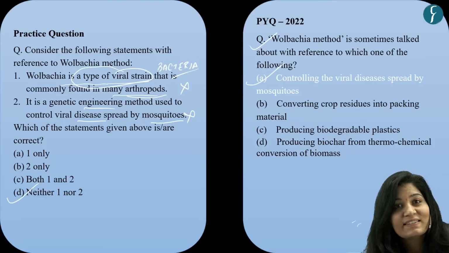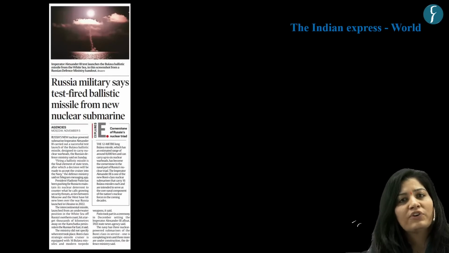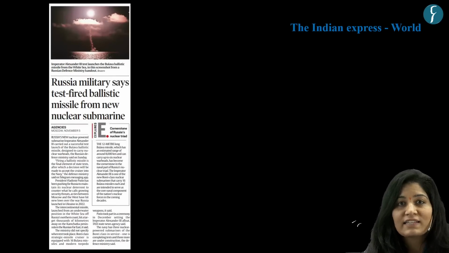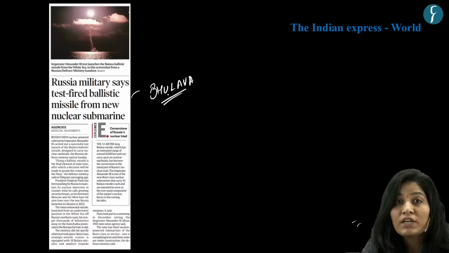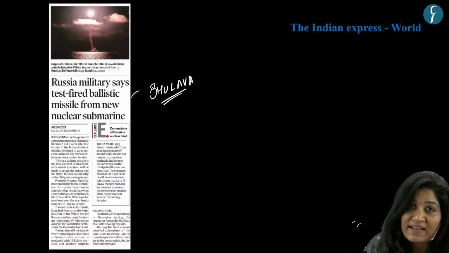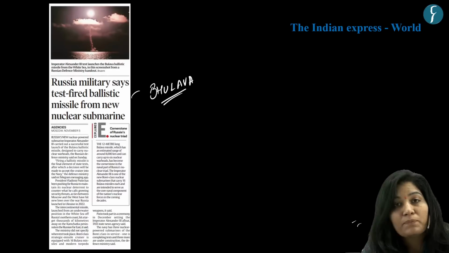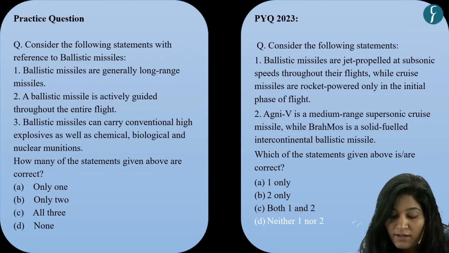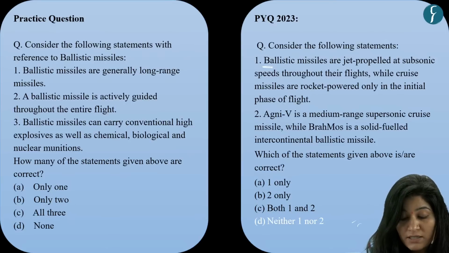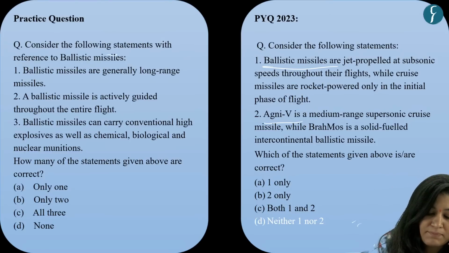Now let's come to the second prelims pointer. Recently, Russia test launched an intercontinental ballistic missile, that is Bulava, which carries a nuclear warhead. It is a 12-meter long missile with a range of 8,800 kilometers. Now, UPSC has been asking questions based on new technology development with respect to the defense sector. As in 2023, they asked questions based on ballistic missiles and Agni 4.